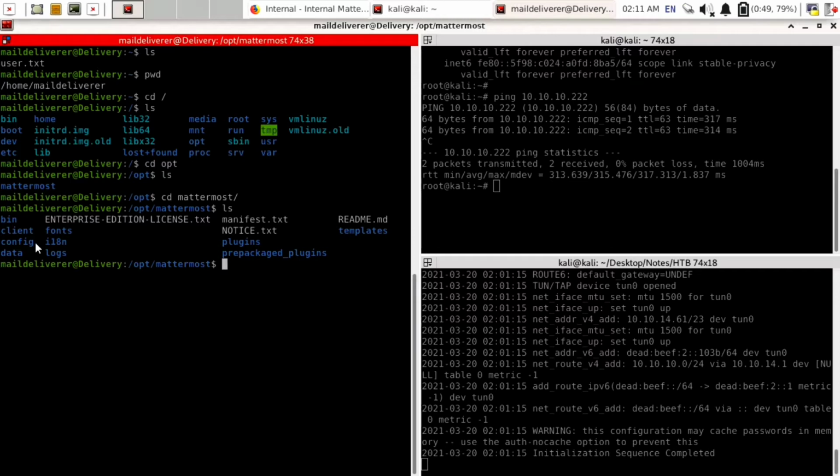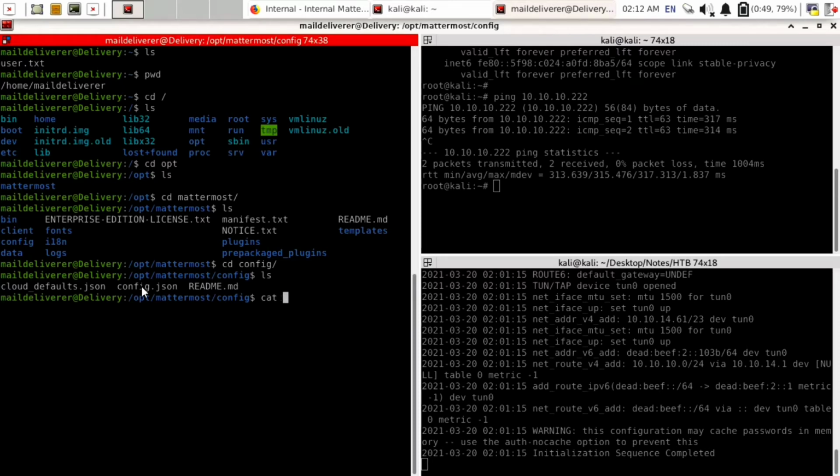Like WordPress, it should also contain some juicy information. In WordPress, the wp-config file contains the username and password of the database. So we can find its database too by entering this folder. Use cd config, run ls. Here is one file, config.json. Just display its content using the cat config.json command.